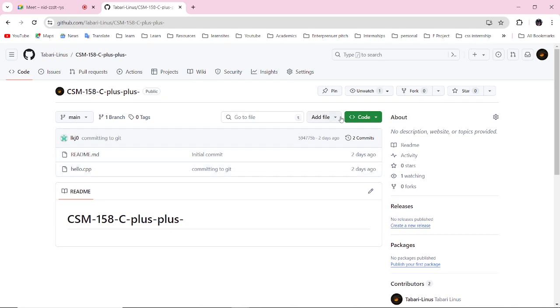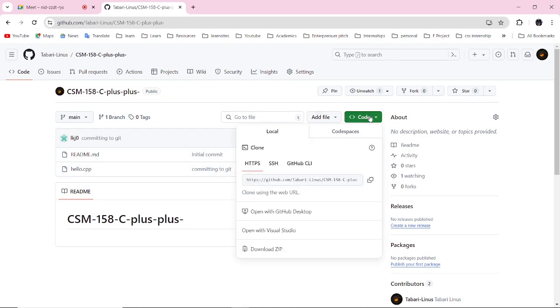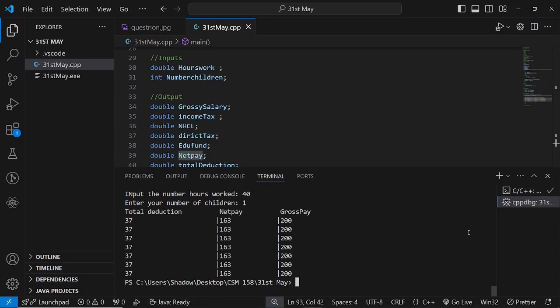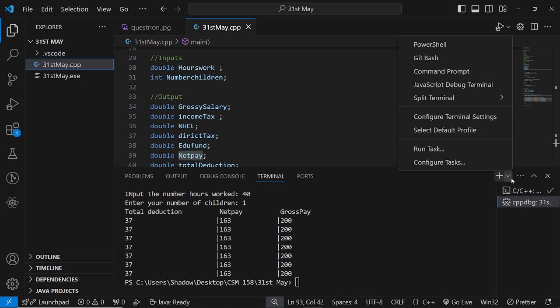Now you come to this button, then you click on code. Now copy this link. Then when you copy this link, if you are using VS Code like we are using here, you just come to VS Code, then you come to terminal. Now for those that have installed Git Bash, you can use Git Bash, or you can use command prompt. For me, I'll use Git Bash.